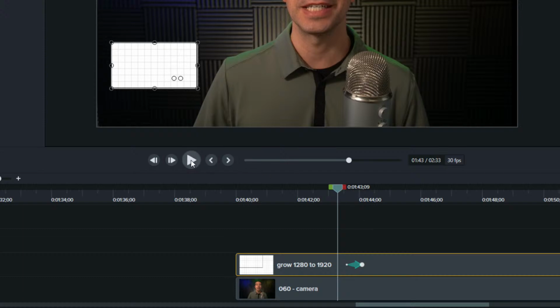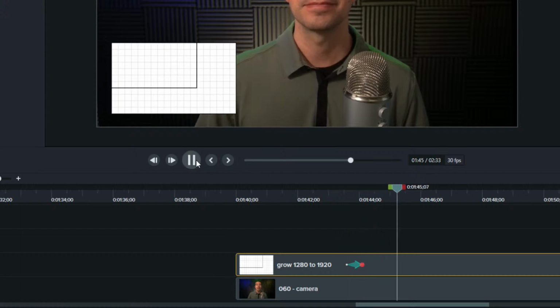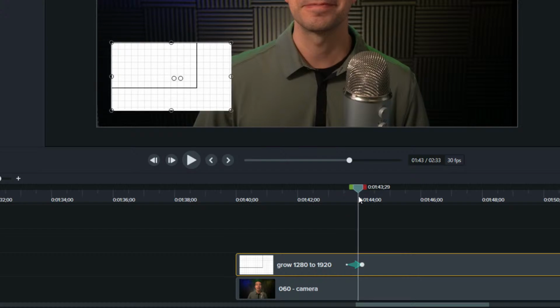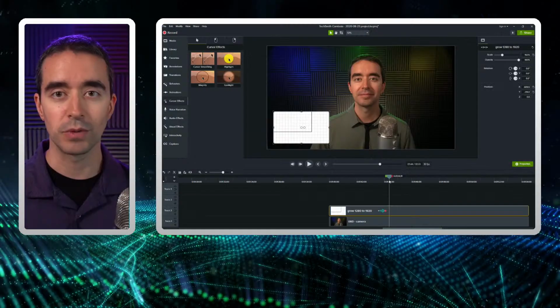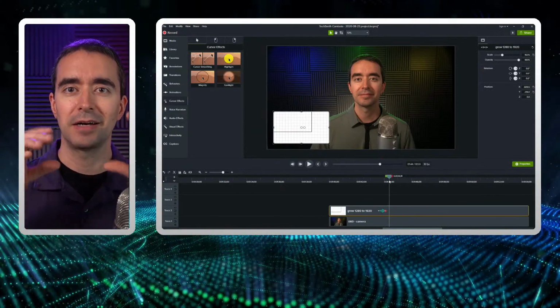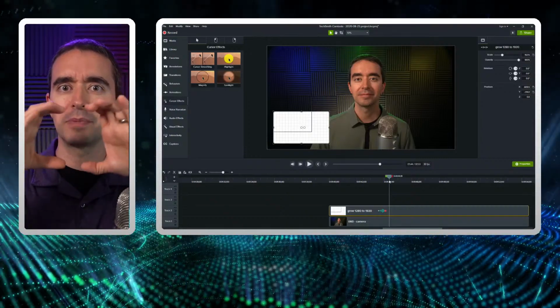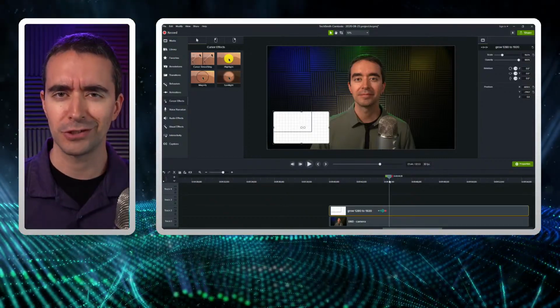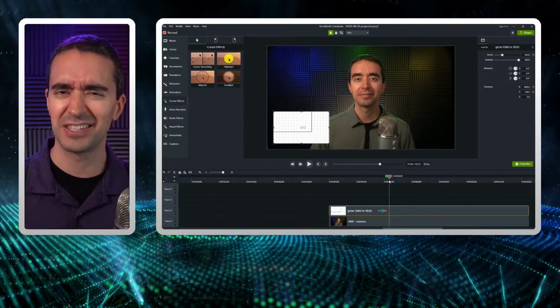Okay, so now when I play through this, it expands that image, right? It looks like it grows. Well, I'm not actually growing it. What I'm really doing is saying, start with it cropped and then uncrop it. I'm not really sure what the opposite of crop is. I'm going to say uncrop.